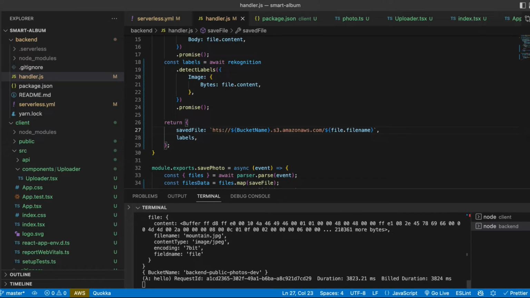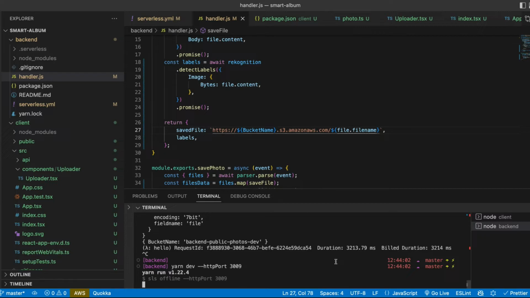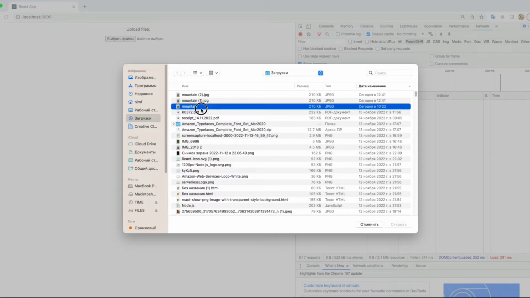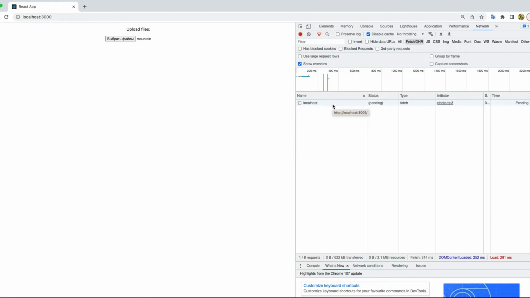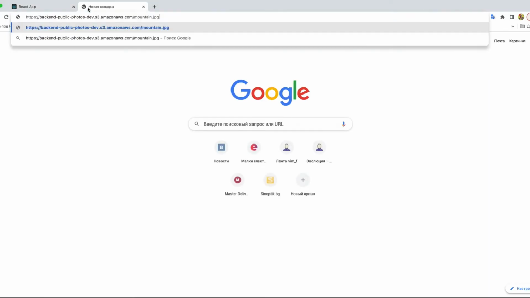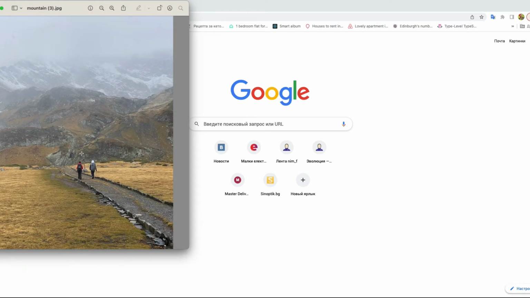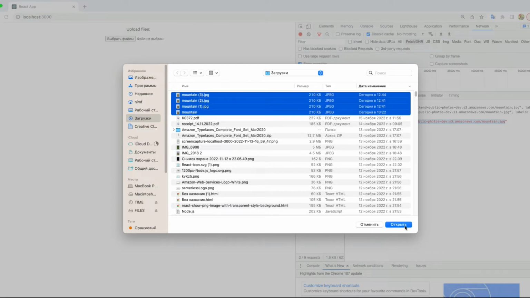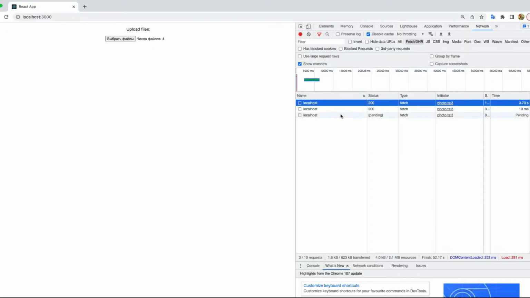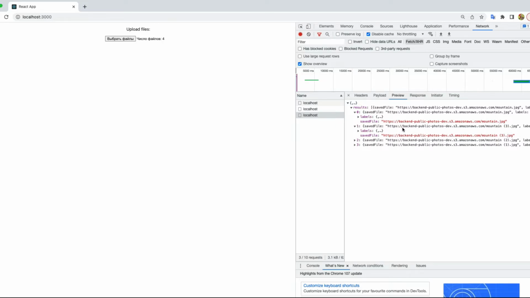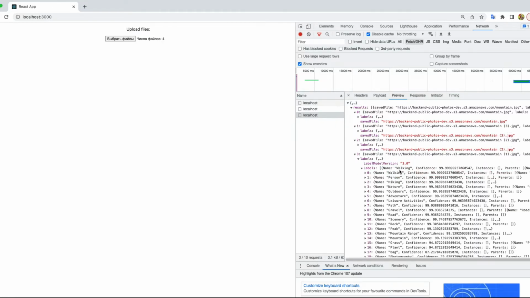A little typo here. Let's restart the server and try one more time with the correct URL. And now we get our link and our labels as well. And if we try to open it, we're basically downloading the file. Now let's try to upload multiple files and see how it's gonna work. Let's just upload all these 4 files. And you see request is pending, and now it's 200, and we got all 4 files. It's the same file, so basically labels will be the same.